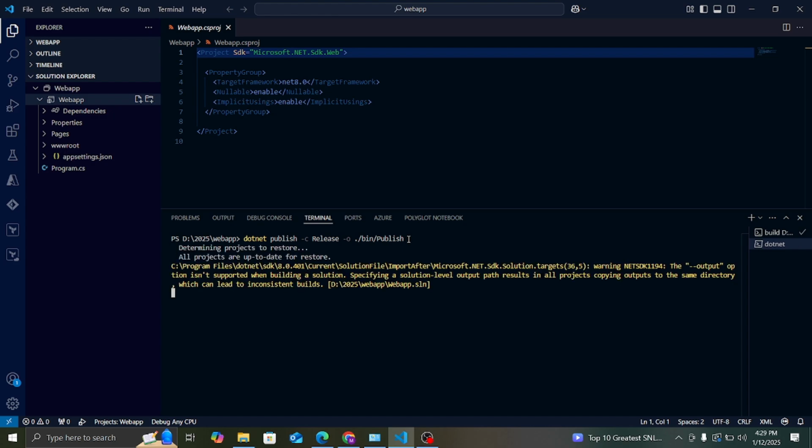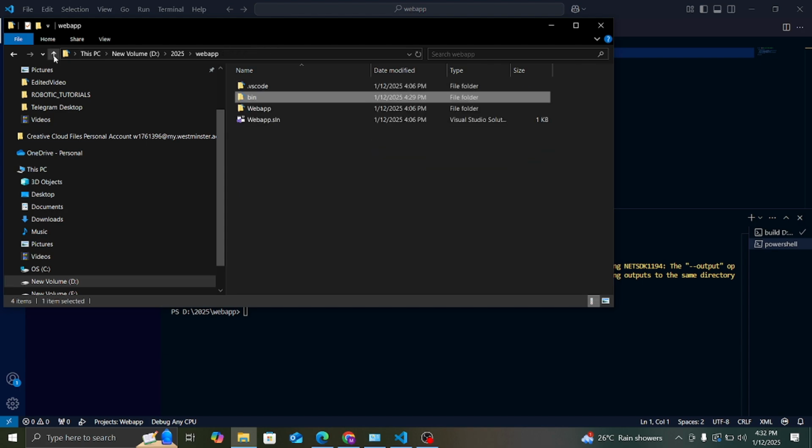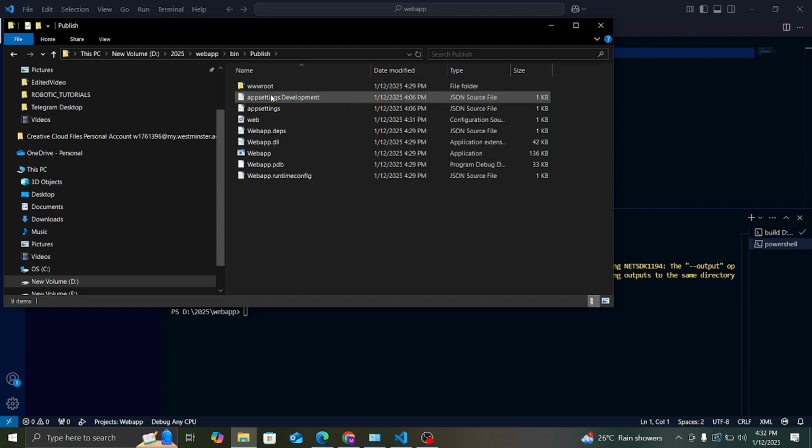So when I execute this code, this bin publish. Okay, so the bin publish is created. So this is the runnable version of the application, right? The published version of the application.